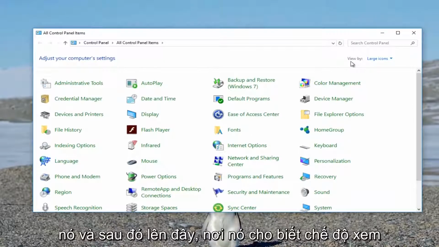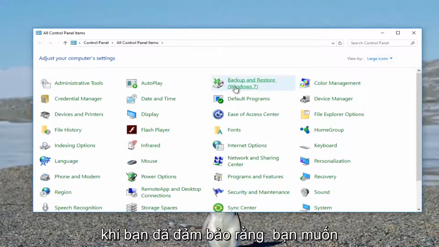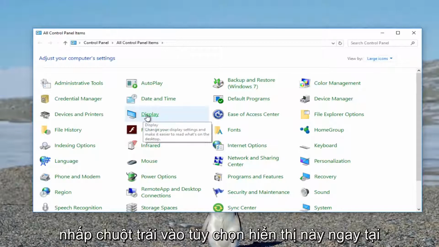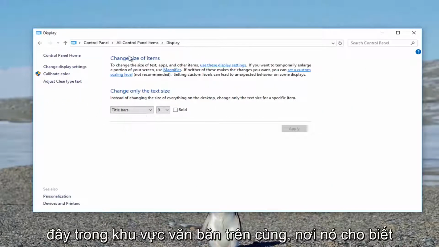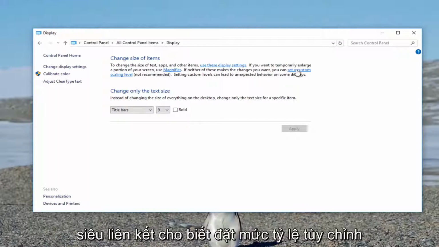Then up here where it says view by, make sure it's set to large icons. Once you've ensured that, left click on this display option right here. Up in the top text area where it says change size of items, there should be a hyperlink that says set a custom scaling level.